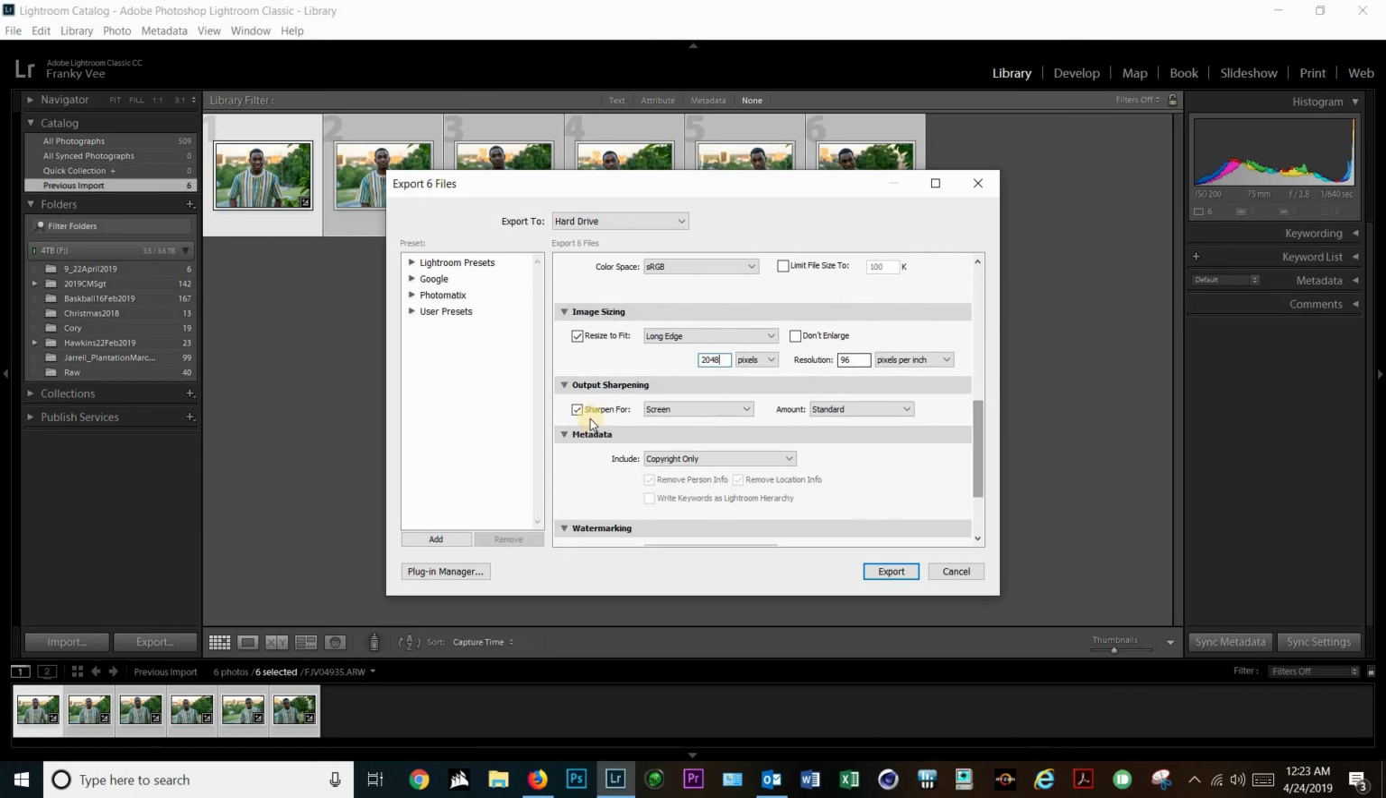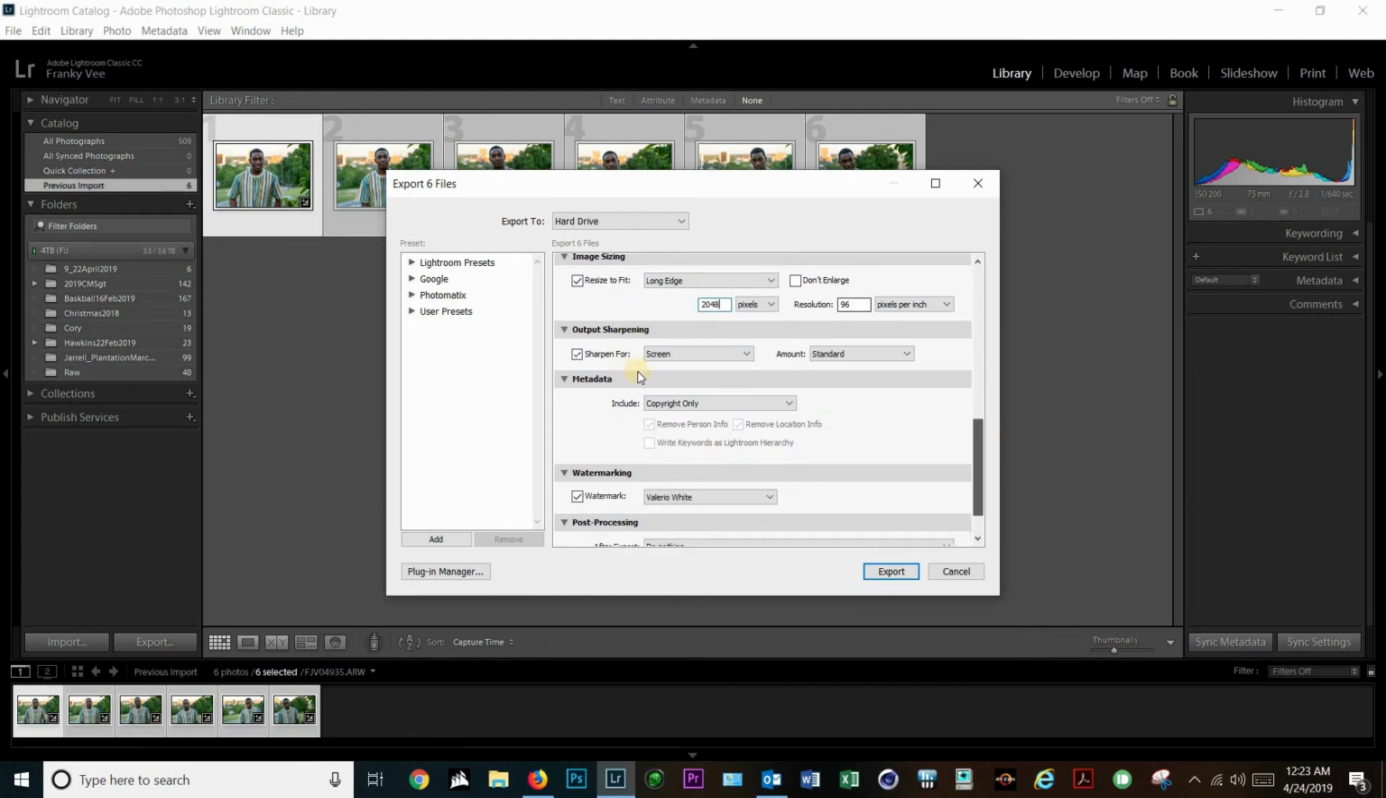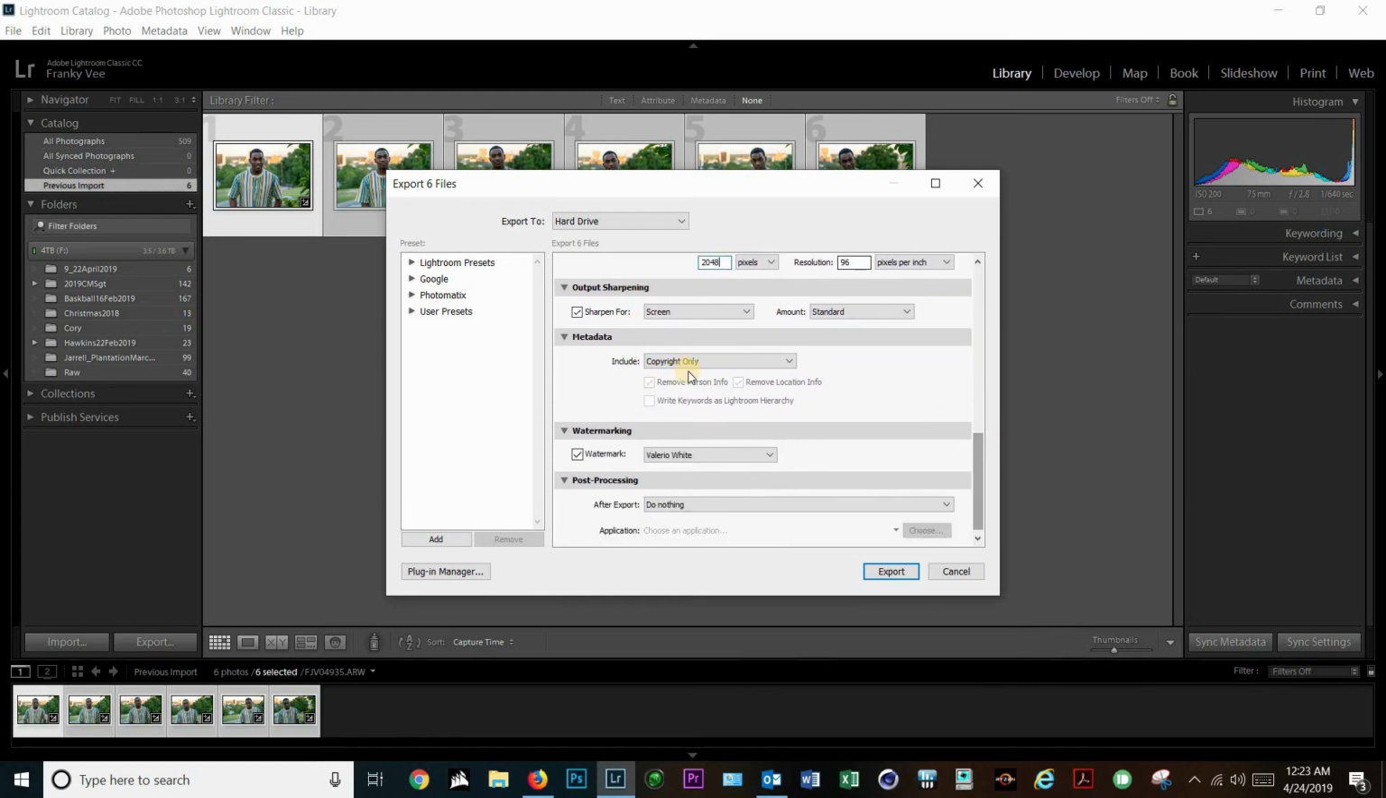Next section is output sharpening. We're going to select sharpen for screen, and the amount is just going to be standard. And then the next area is the copyright. You can remove your personal information off the photo, or you can include that in there. These are the different choices.